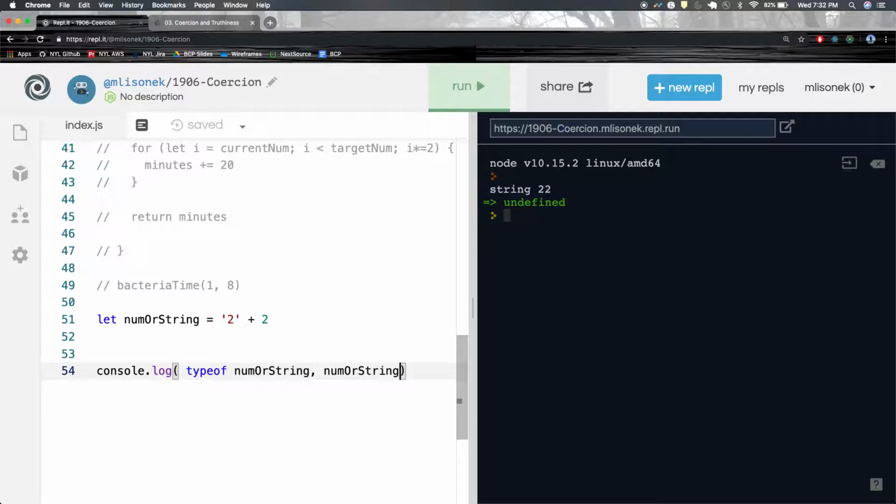It sees that you're trying to add two things of a different type, and JavaScript does this behind the scenes for you. It takes this 2, makes it a string, and then adds those two together. So you get 22 and not a number 4. There's no mathematics happening here. It's just this string plus this string merged together.